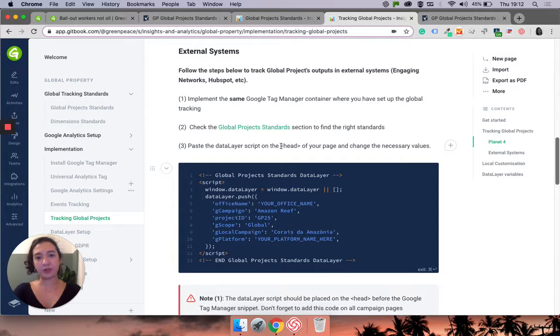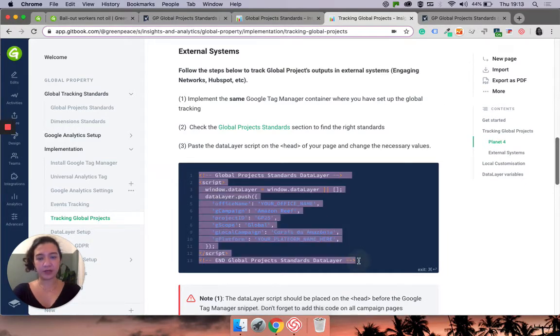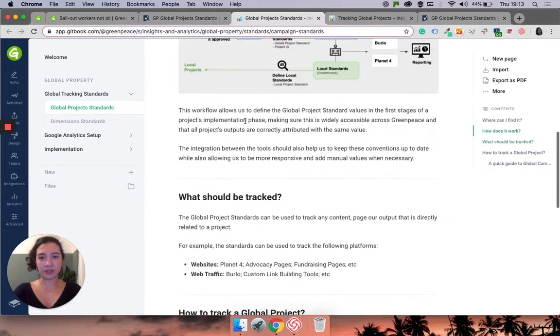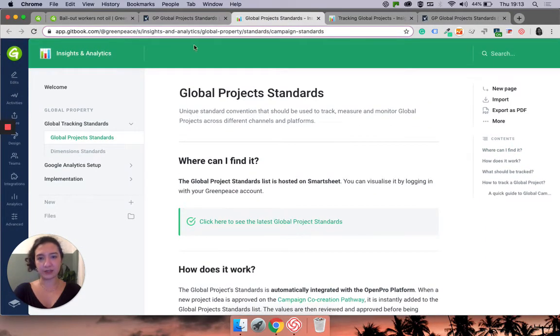Then we're going to use Google Tag Manager to extract these values and send them to Google Analytics as custom dimensions. So we have this script, in which you should replace the office name and the campaign name, which is actually the global project. In case you're wondering what exactly the value is that you should input here, you can always go back to the global project standards and check the latest list.